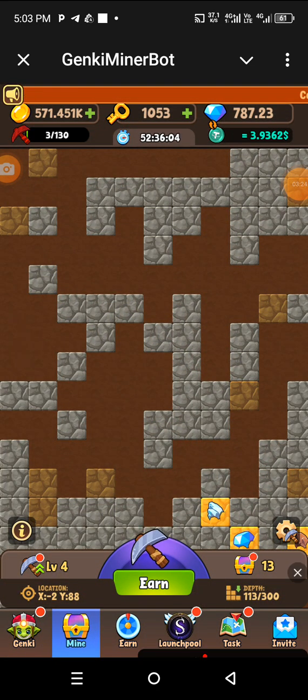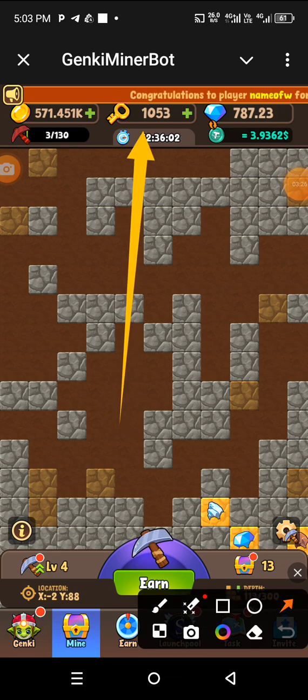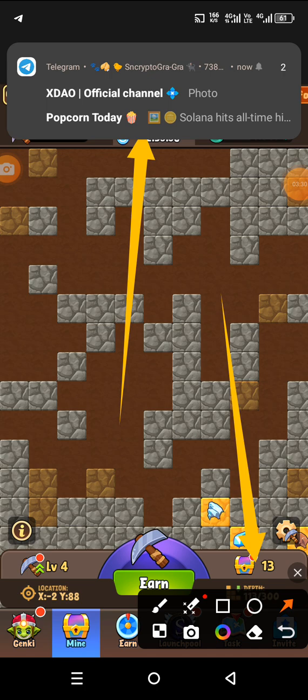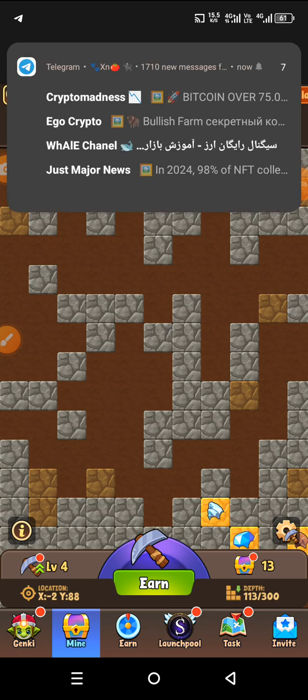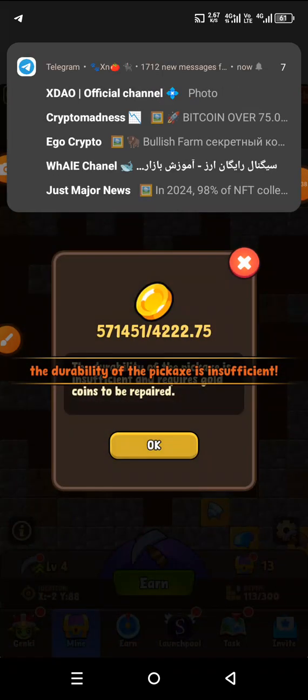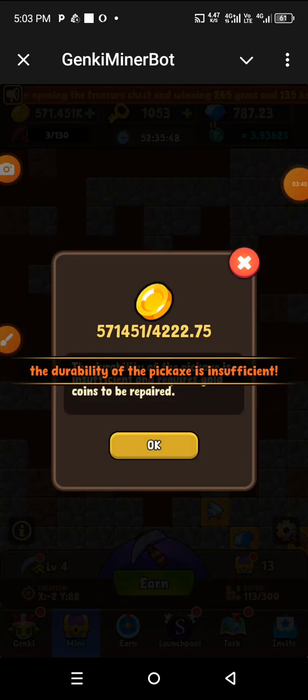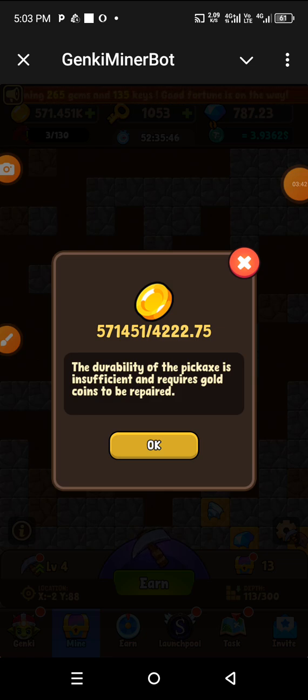So as you can see here, the keys are reduced because that's what I needed to open the treasure box. I don't know if you're getting it, guys. So that's how this treasure box works. The more it mines for you, the more you get to claim some treasure box. So when you see something like this and it says the durability of this pickaxe is insufficient and requires gold coins to repair, just click on okay.